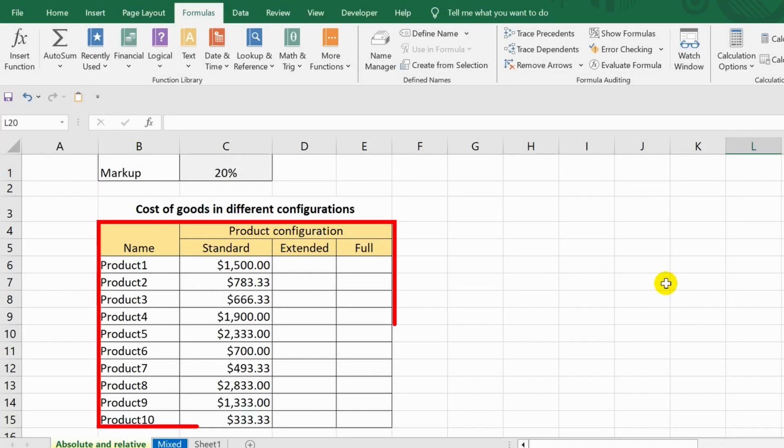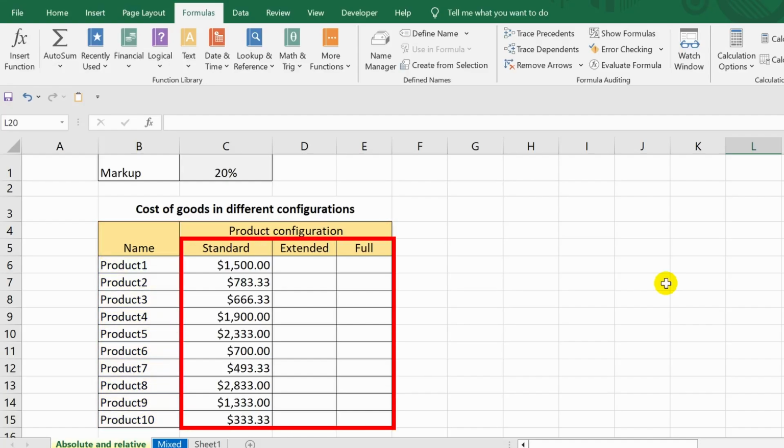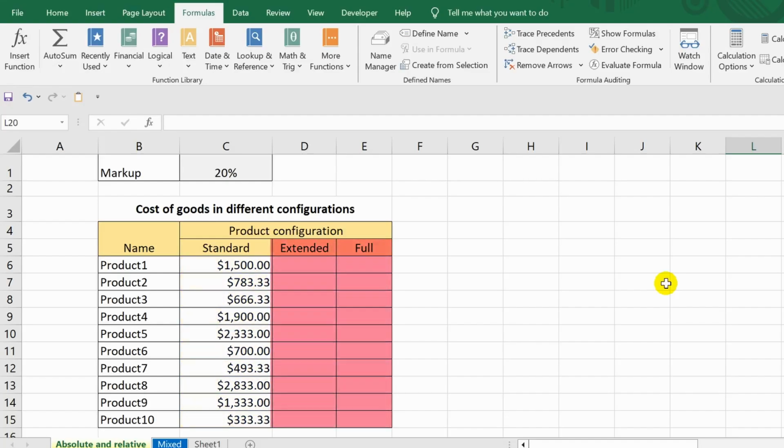Pay attention to this table. It lists some products, each of which is produced and sold in 3 different configurations. Depending on the configuration, the price of the product will vary. Column C specifies the price of each product sold in the standard configuration. We need to calculate the prices in the remaining 2 columns.